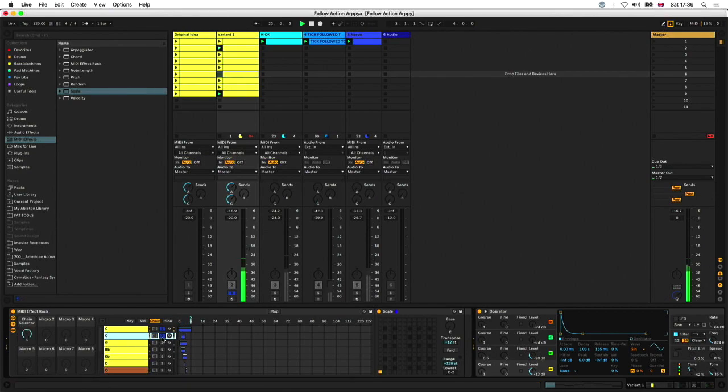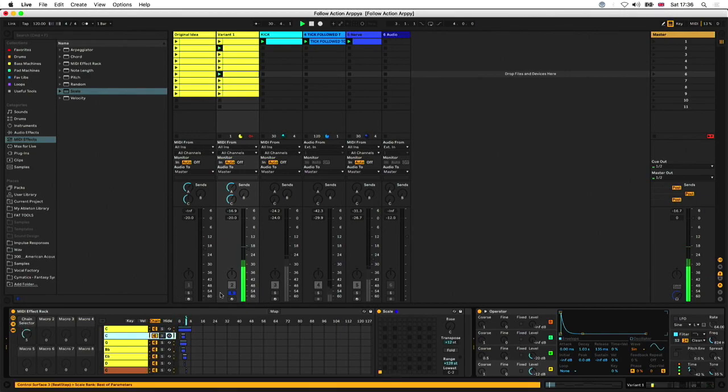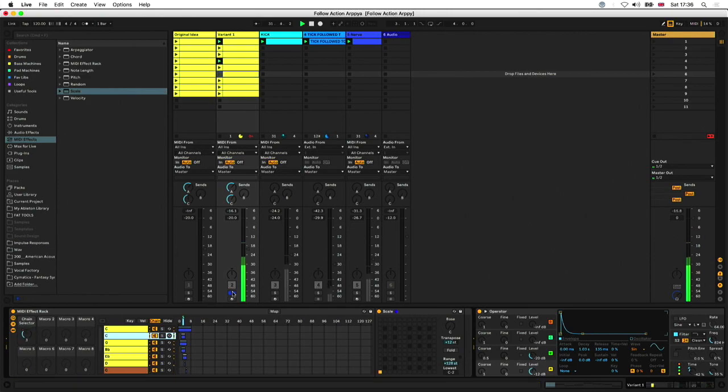So this gives you the ability to sort of shape the harmony a bit more, get a little bit more harmonic interest in there. You can create dissonances, you can create consonances. And then together.